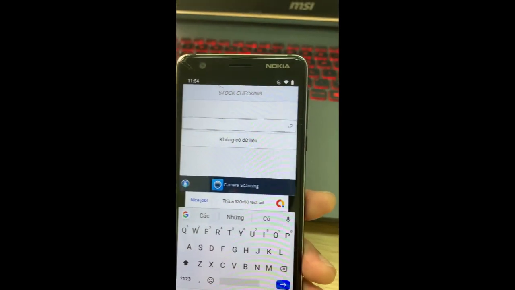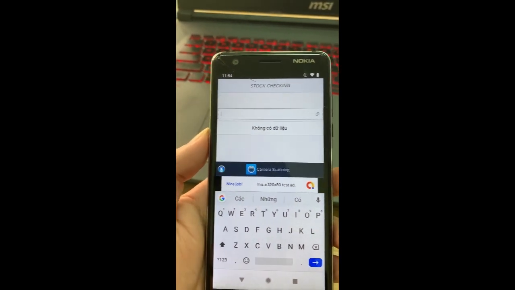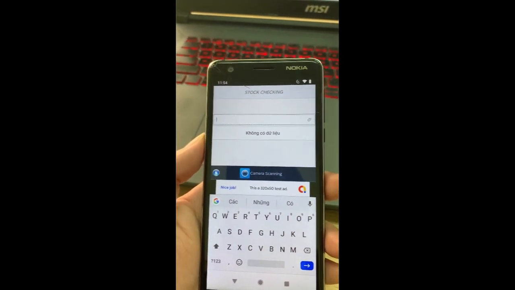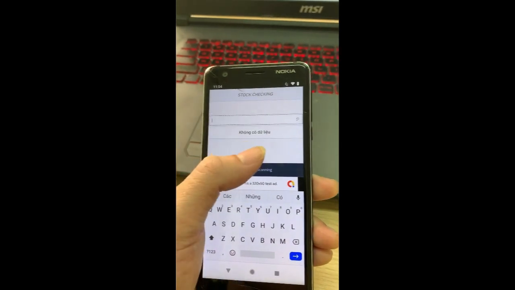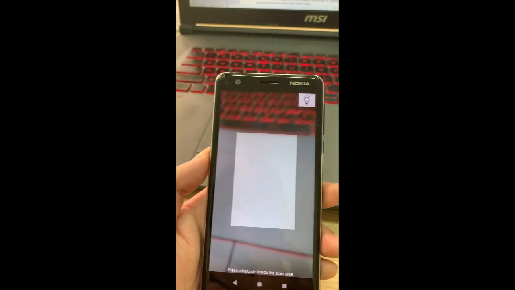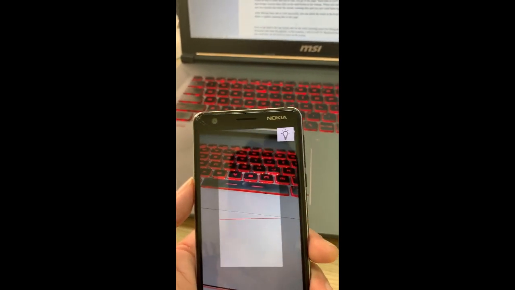This application enables you to scan barcodes and QR codes by using the camera. For using this functionality, you can tap on the camera button at the bottom to launch the camera scanning. Now I start scanning a QR code. This code will be sent to SAP for reading material information the first time.